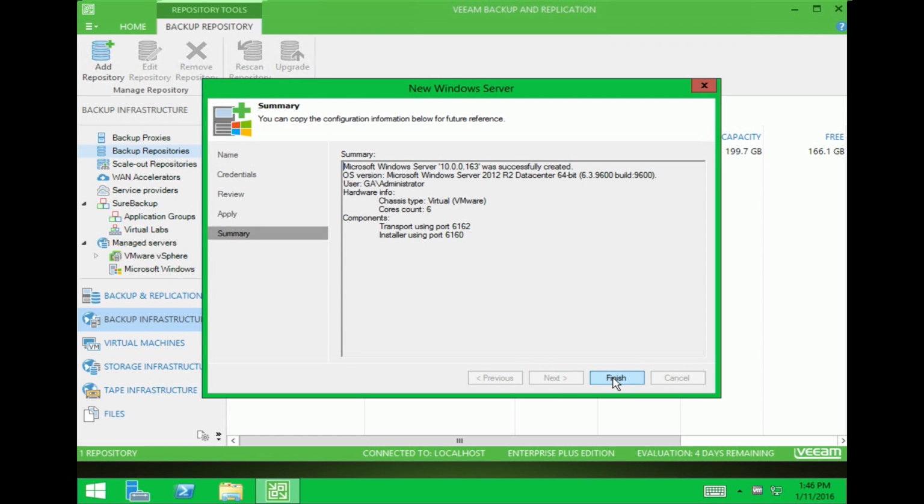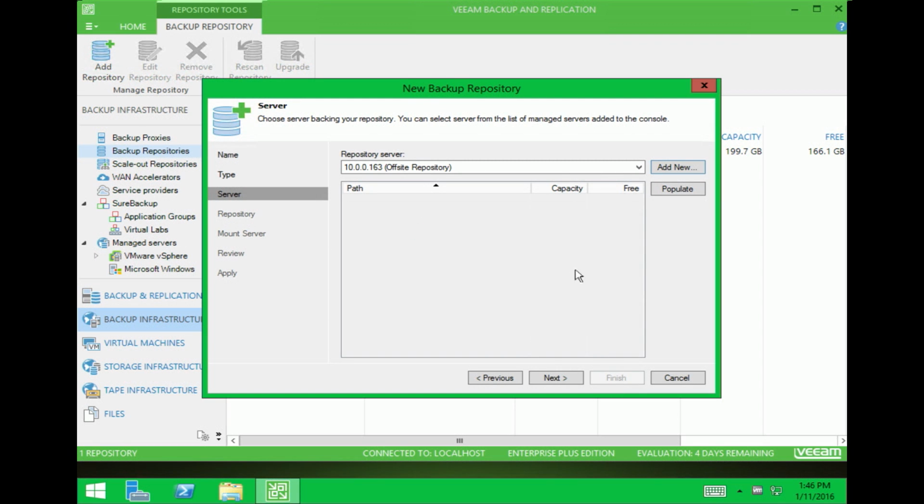Typically, it takes only a few minutes to add a server as a managed server to Veeam. After the installation is complete, Veeam shows the OS type, core count, and default ports for the installation that has just completed. Click Finish to continue the repository wizard. Now that the server has been added as a managed server, you can select it as one of the repositories. Simply select it from the pull-down and click Next.